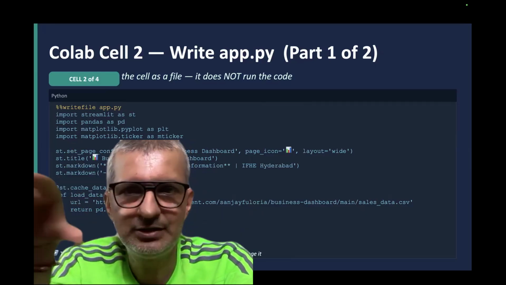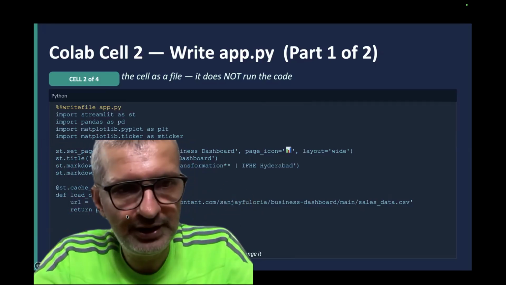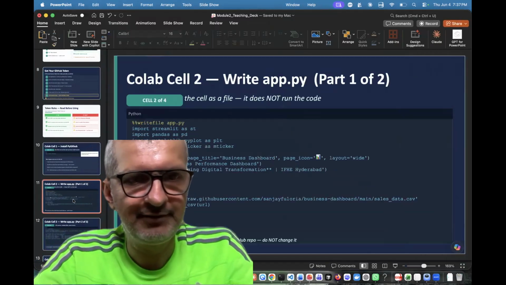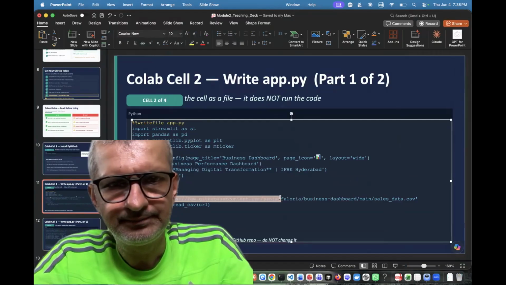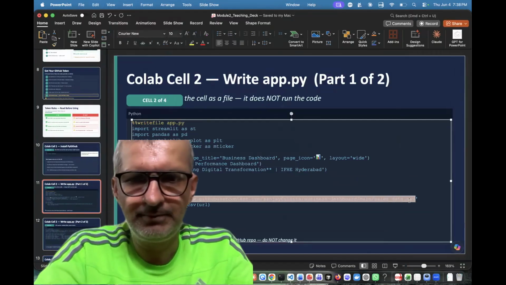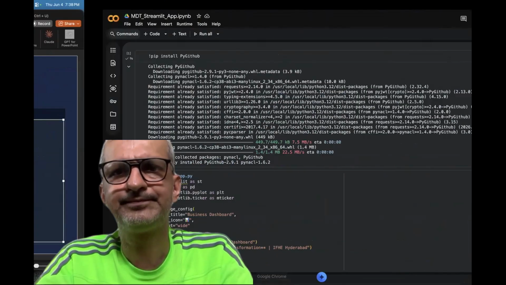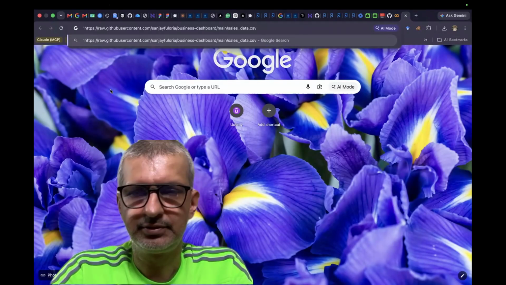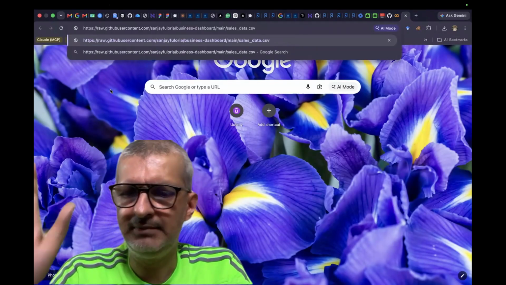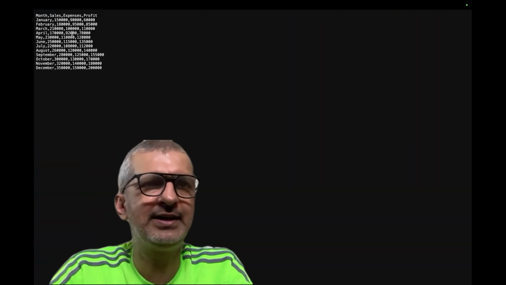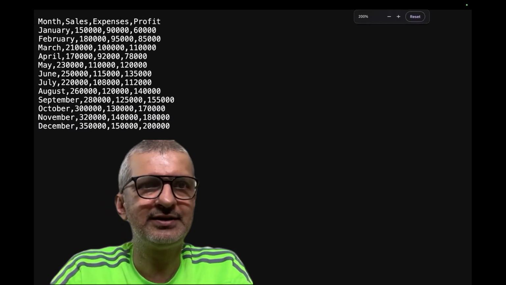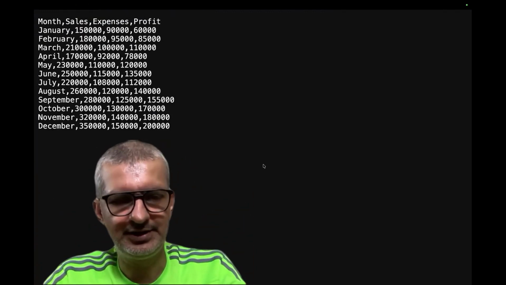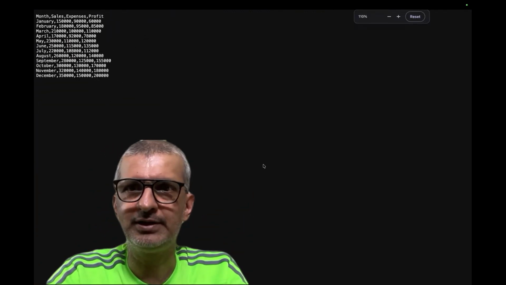Yeah. So this is where it is. So I can show you that. If I copy this URL and run it on a browser, you see the data set here. Okay. So this is a data set: month, sales, expenses, profit, January to December. So your Colab is just fetching this data. That's the only thing I'm doing.